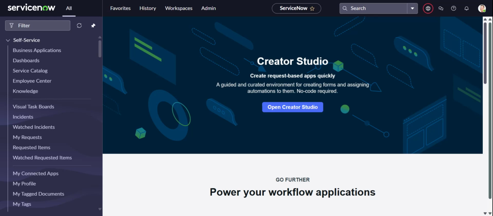Next is the content item. It provides informational content only, with no request to process. It opens an article, URL, or instruction. For example, a password policy, how to request a VPN, or how to contact IT. So this is the content item. I hope this much is clear to you.